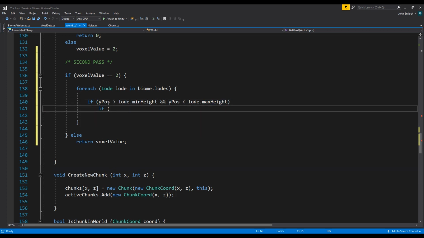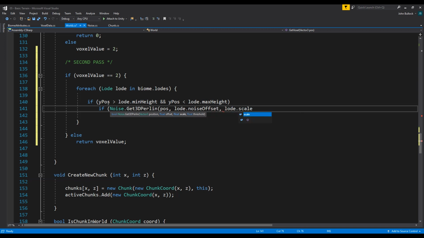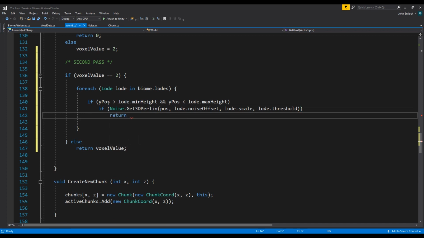If noise.get3d, pass in our position. We don't need to set a new one now, we can just pass in the position wholesale. Load.noise offset, load.scale, load.threshold. If that's true, return, oh no, sorry, voxel value equals load.block ID.